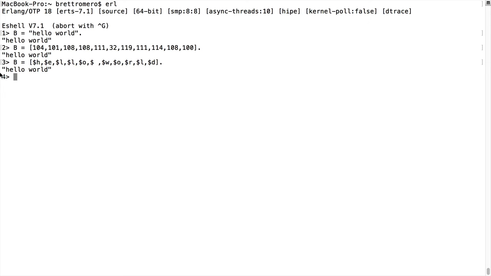So this last one that we did here is a Unicode assignment. But you can see there are two binaries here, and then we have a regular string. They're all equivalent. So it makes processing in Erlang really fast. All right, so let's move on to some comparisons.